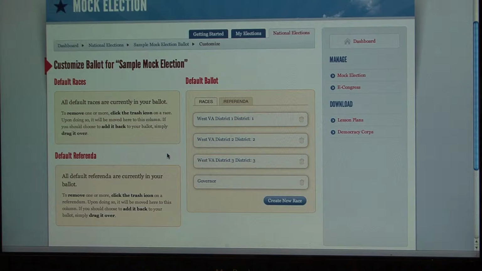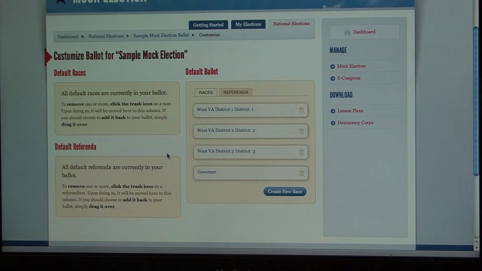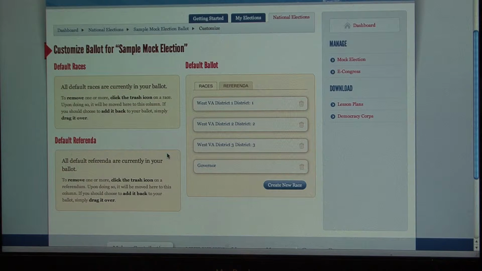Your students will not see all of the House races that you see. During the voting process, your students will select the congressional district that they live in, and that results in the appropriate race on their ballot. The default elections can also be rearranged. For example, if you wanted to move the governor's race so that it's voted on first, you would just click and drag it to the place you want it, like so.